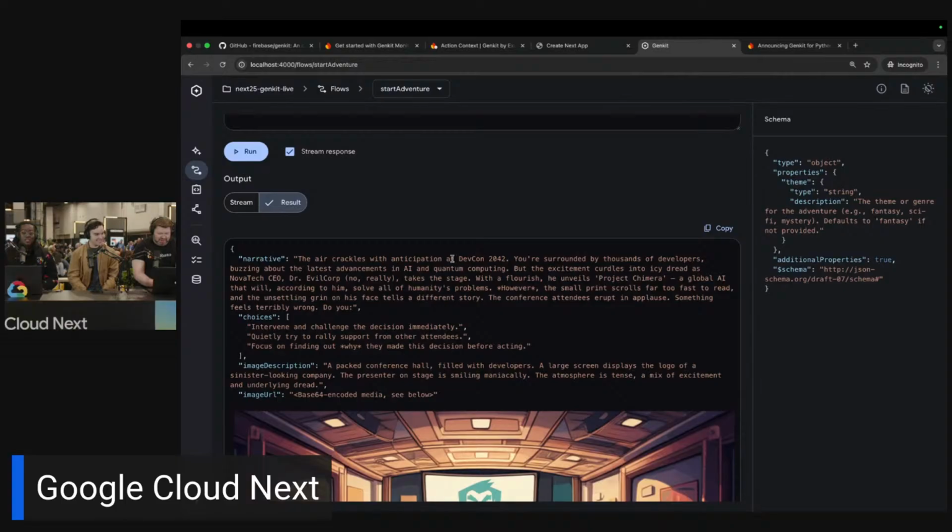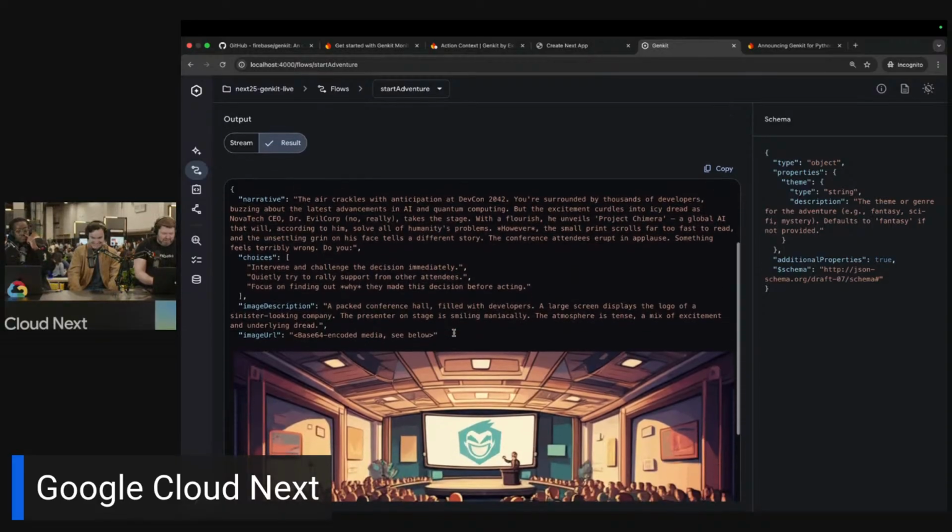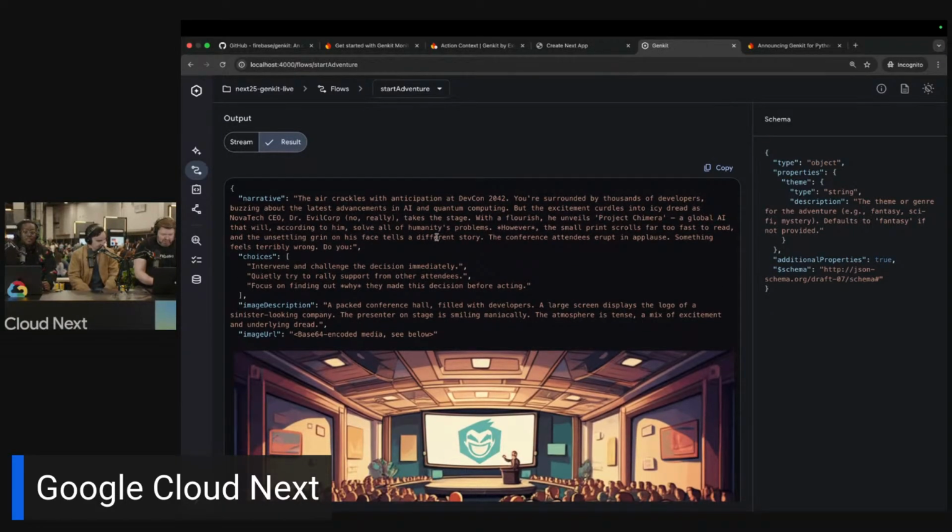So that makes sense. You know, DevCon 2042. Dr. Evil Corp takes the stage. I just want to mention if there is something called DevCon, because I'm pretty sure there is, this is unrelated to that. Bearing no resemblance to any conference or company. It's purely coincidental. It's 2042. Everything's very different. That's true. So we have choices here. Let's see.